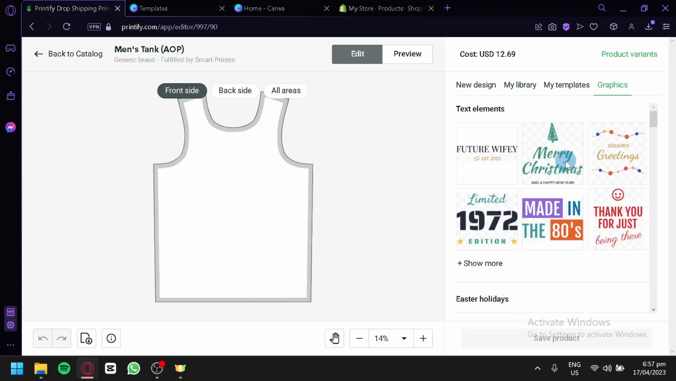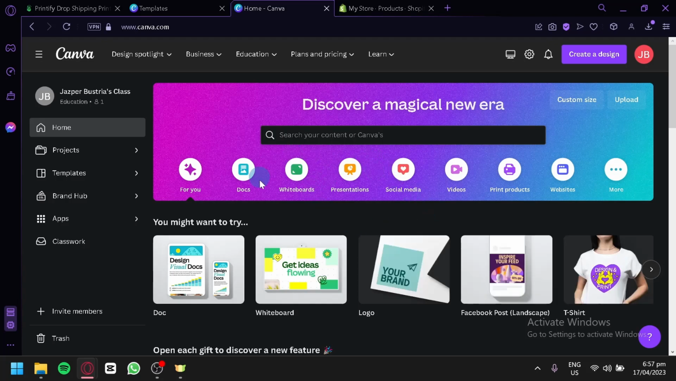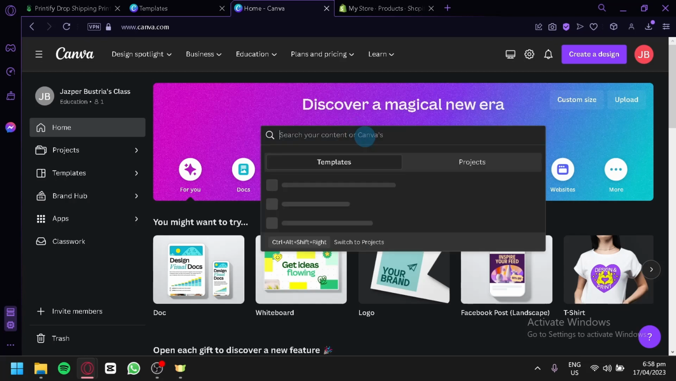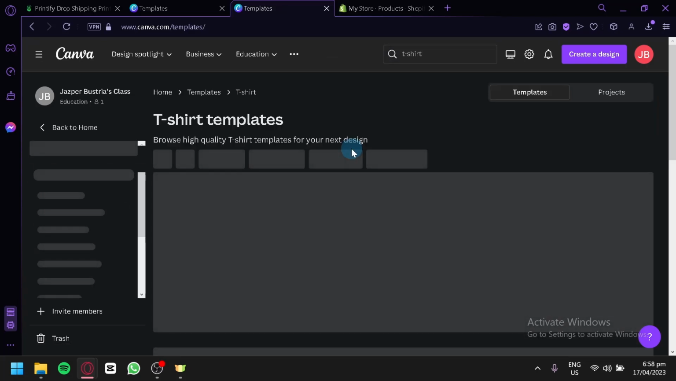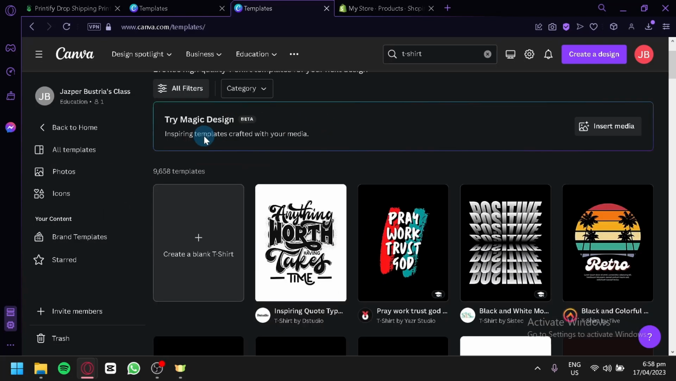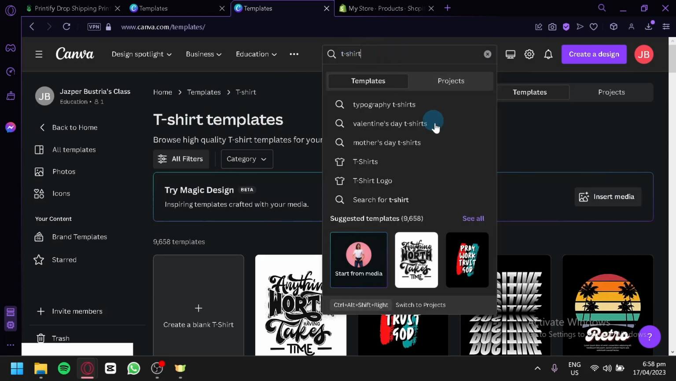But I'm going to suggest that you use a different platform to create your design. For example, Canva over here. Canva is an amazing platform for creating any type of design. You could use Canva for any project that you have, with its very flexible designs and elements that you could use. Now for us, we're going to click on the search bar. And we're going to click on t-shirt, or you could type in t-shirt. By doing that, you would be able to see the different templates for the specific topic that you have selected over here.